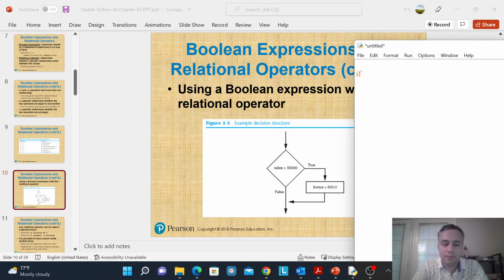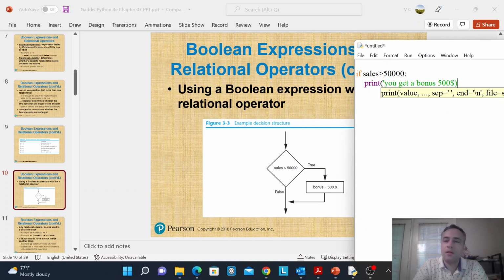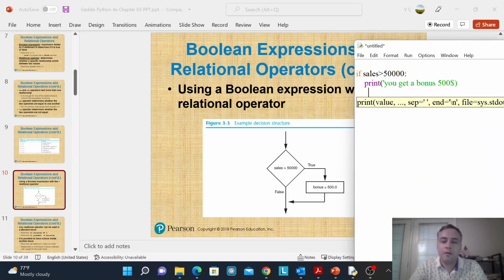So if sales bigger than 50,000, and in the meantime, think what I'm doing wrong or what else I need to do. My print statement will be: you get a bonus, $500. Do I need anything else?